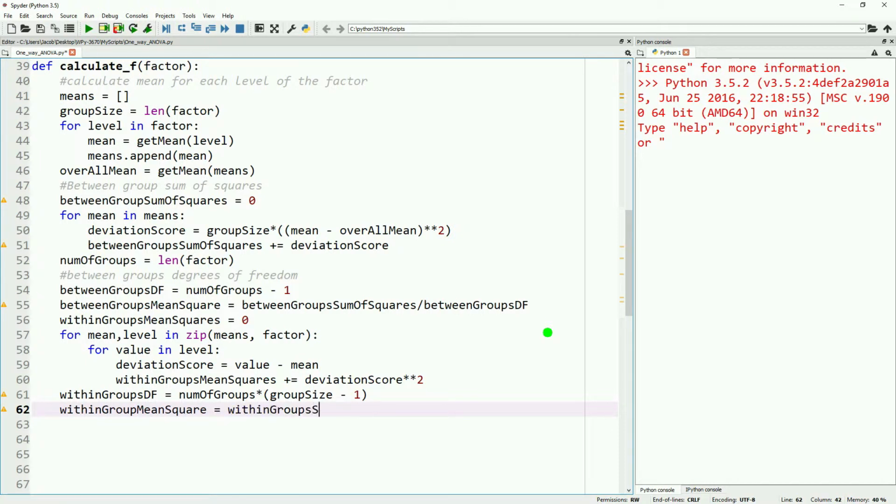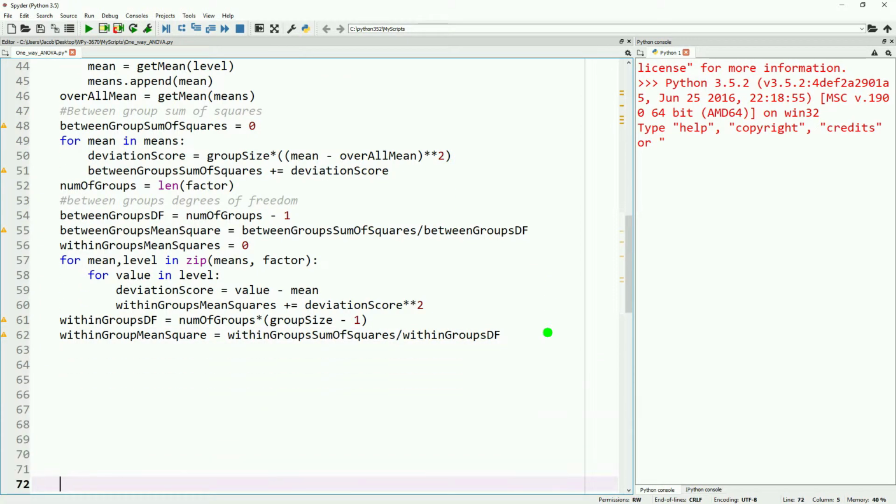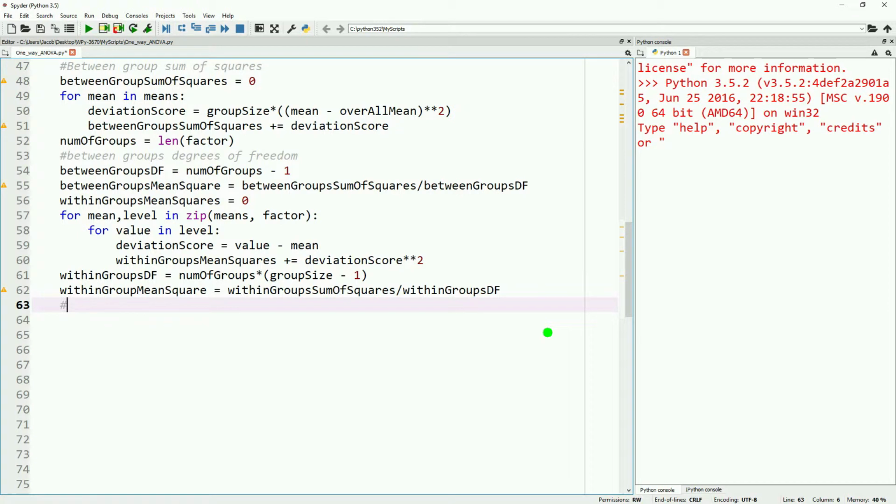So this is a little bit more complicated of a for loop. Again, we're going through mean and level in the first part of our loop, and then we zip together means and factors, so we loop through those at the same time. And then for each value in the level, we take the mean of that and go through it. There should be the same number of levels in the factor as there are means.